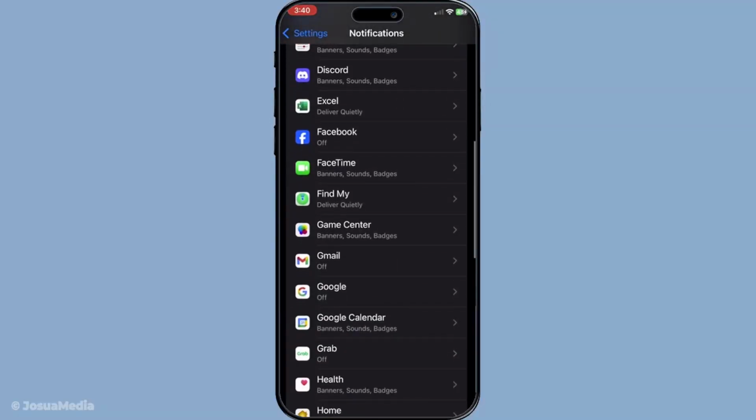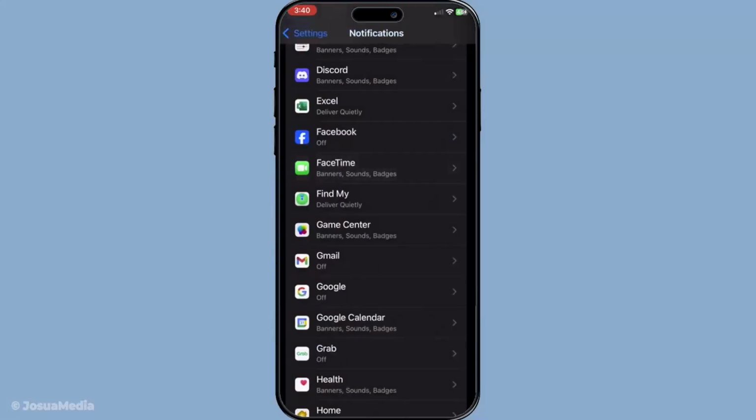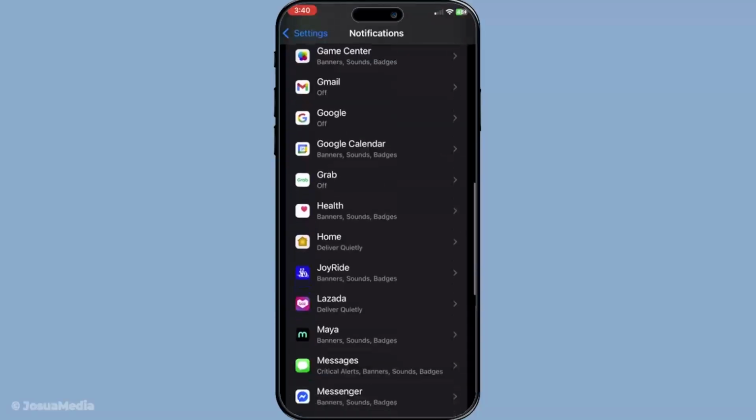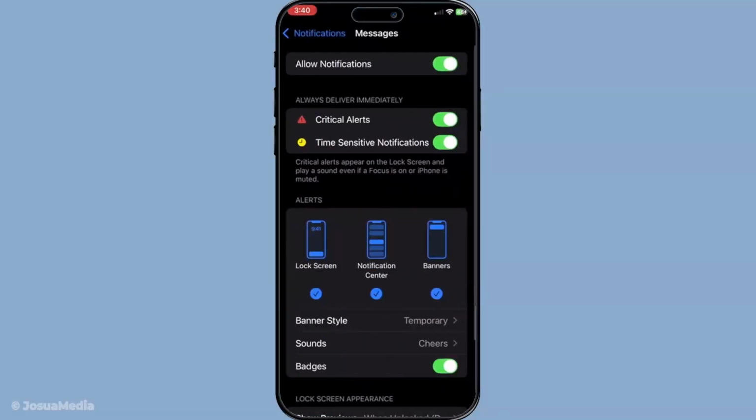Make sure that the Allow Notifications toggle is turned on. This ensures that your notifications are active. Additionally, ensure that all three options, Lock Screen, Notification Center, and Banners, are selected. This setup will allow pop-ups from both Messages and FaceTime to appear no matter what you're doing on your phone.